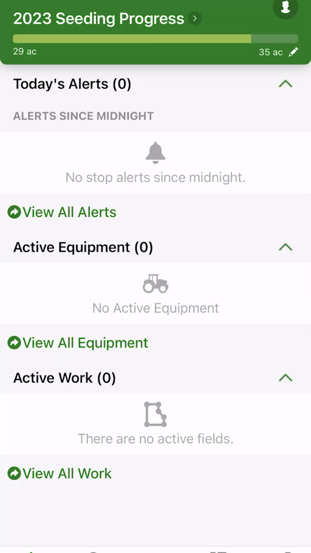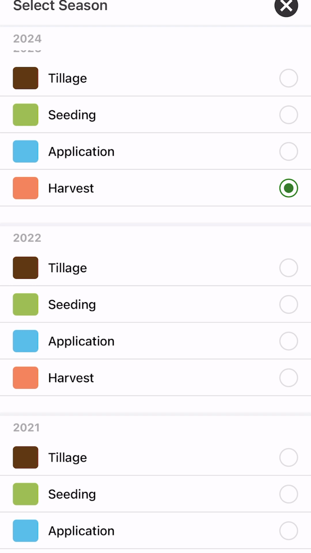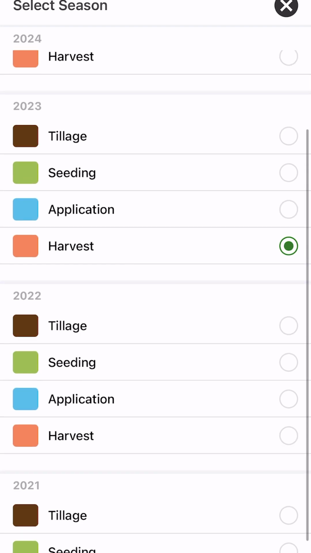So to use Work Planner on your iPhone or any other mobile device that has the Op Center app, just click your plan button down at the bottom. And here's a general page that you'll come to. Up top in the upper right, I have 2023 harvest selected. This is just your operation. If I hit that little arrow beside it, I can say, hey, do I want to plan application or harvest or seeding or tillage, and for what year?